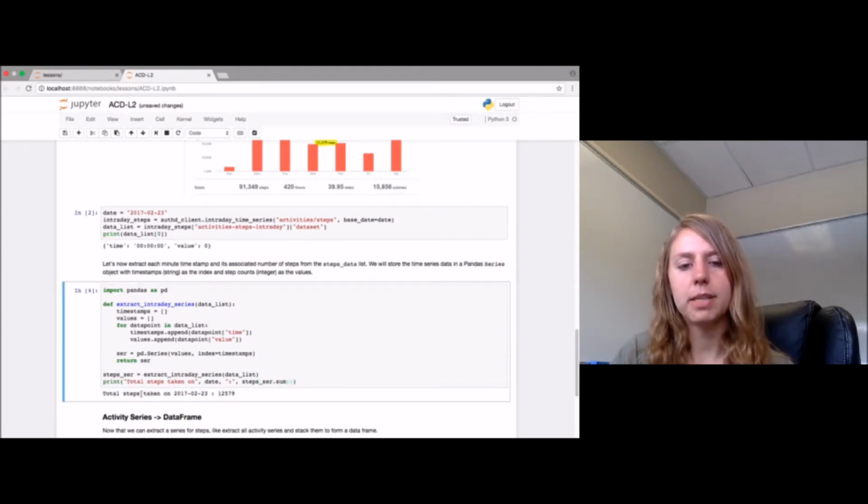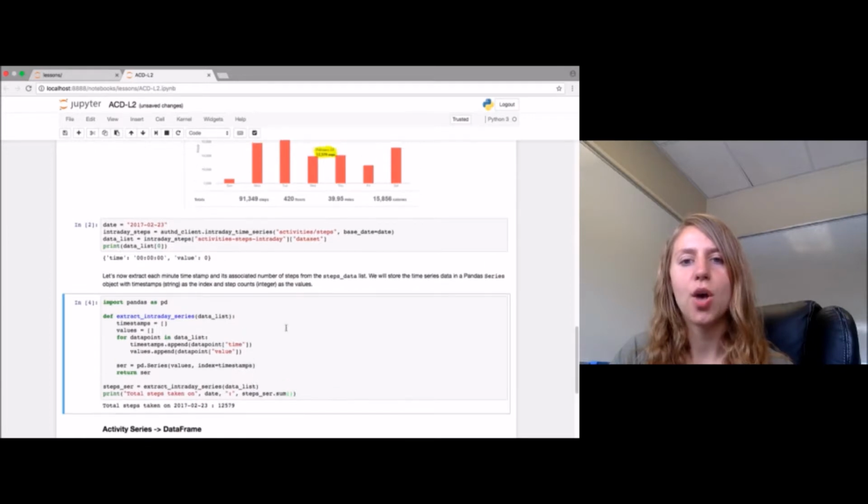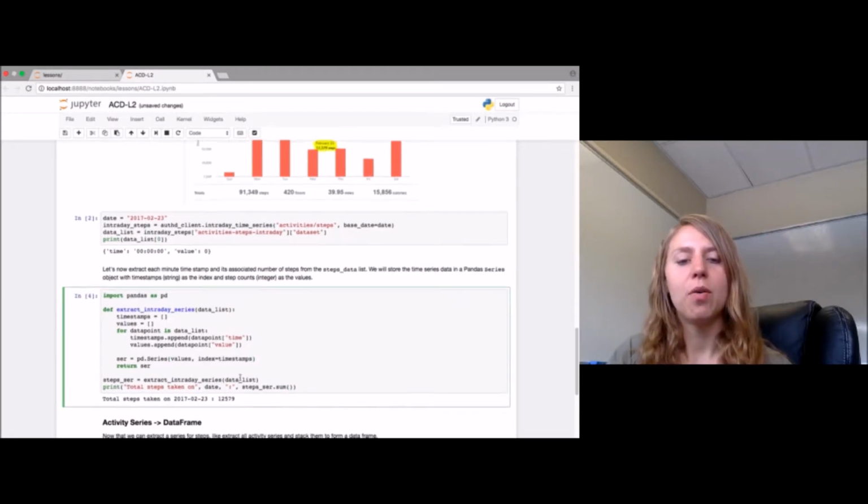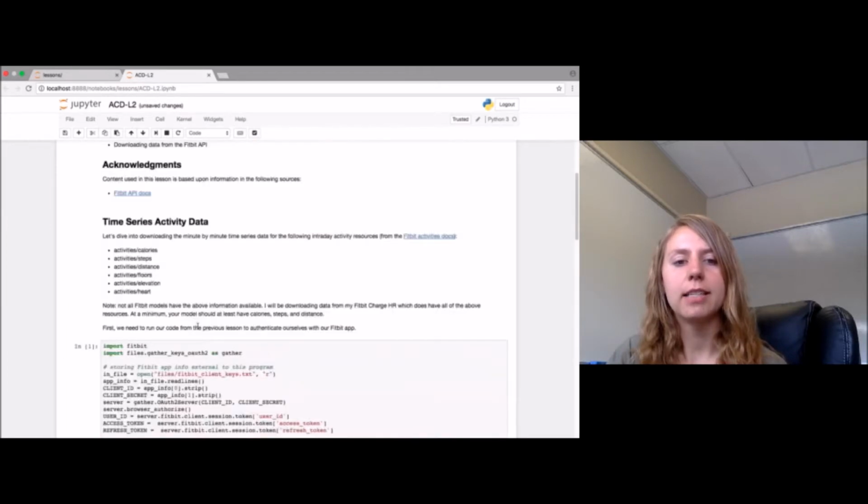We see that the total steps taken by me on February 23rd, 2017 is 12,579, which matches what we anticipated from the dashboard. So hopefully your numbers line up as well. Now, we've written code that's going to extract minute-by-minute steps data and form it into a series. But there are other activities that we can download data for, including calorie, steps, distance, floors, elevation, and heart.